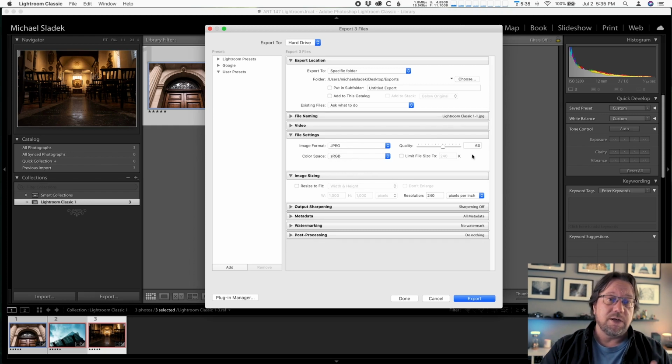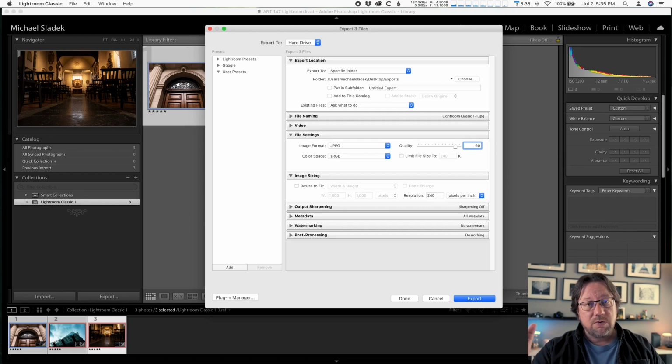That's a good thing. I do want to change one thing, which is the quality slider. So I'm going to change the quality from its default, which is 60. I'm going to click on it to type a new number, and that new number is 90. 90. I know, why not go all the way to 100?